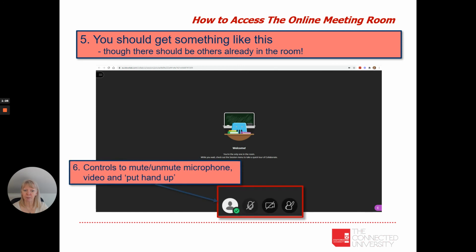You'll see on the bottom of the screen there are a number of controls, and this enables you to mute or unmute your microphone and the video, and also there's a tab if you wish to raise your hand, so if you've a question to ask or a point to make, then you can indicate by doing so.